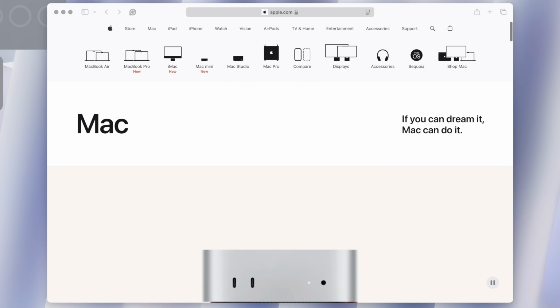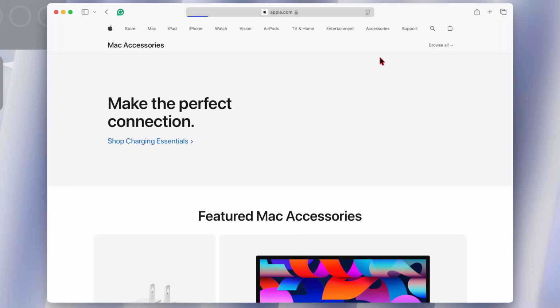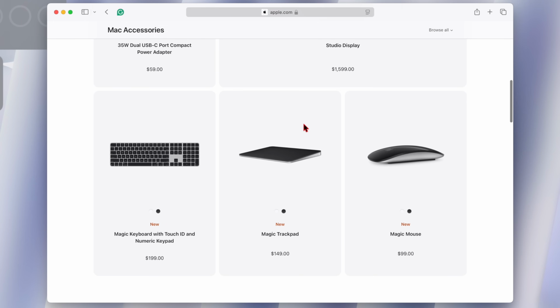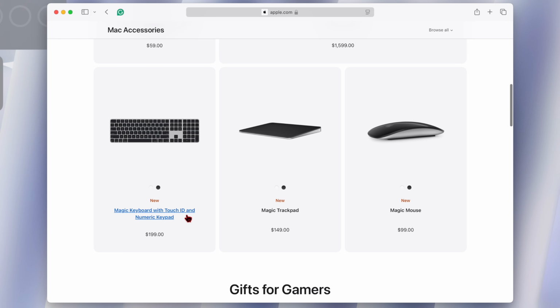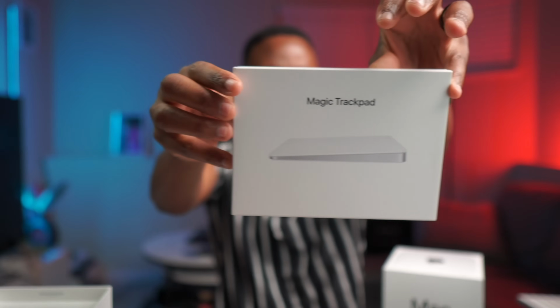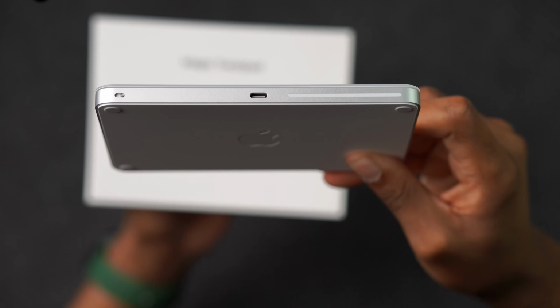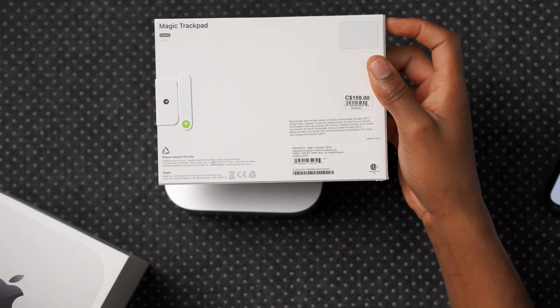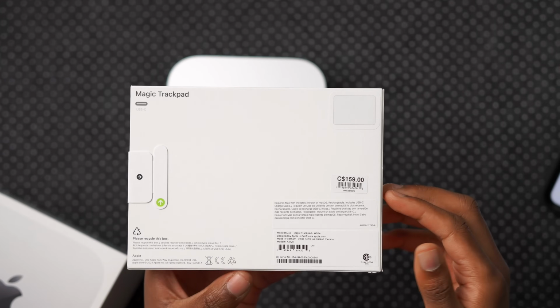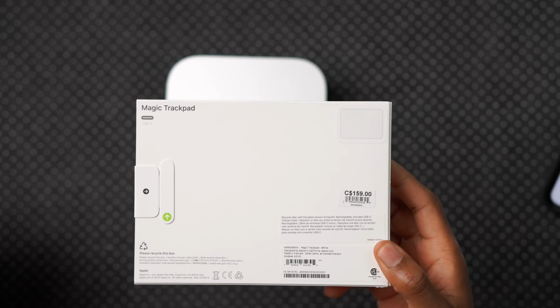macOS 15.2 also adds support for these Mac accessories, and these are the Magic accessories that are the new Magic Keyboard with Touch ID and numeric pad, USB-C, the new Magic Trackpad, and Apple Magic Mouse. And now if you buy those, they will work seamlessly with your device once updated to macOS 15.2.